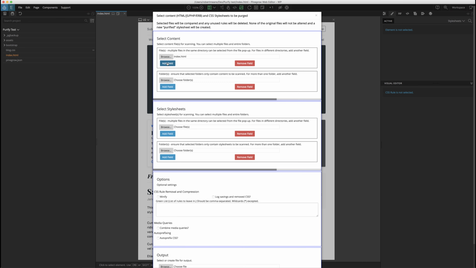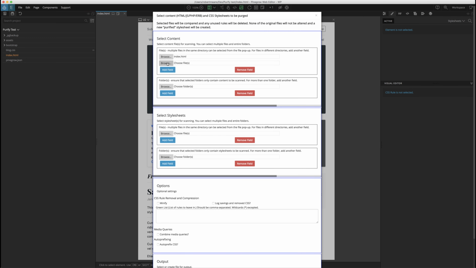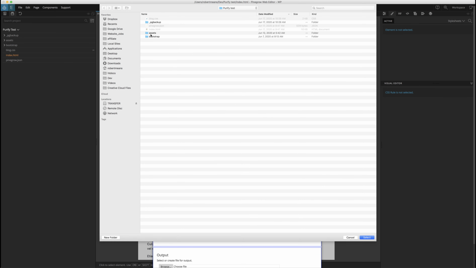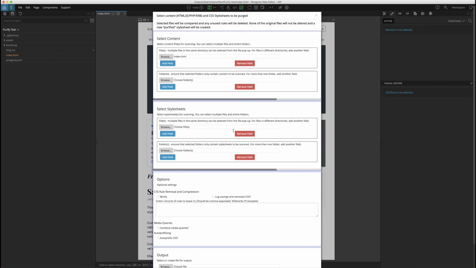If we have multiple single files, but they're in different folders, we can choose to add another field and then navigate to wherever that file is and choose it. We can also, at the same time, if we have an entire folder worth of HTML, we can go ahead and select it and bring it in. All of the files and folders that we bring in here will be run through the Purify.